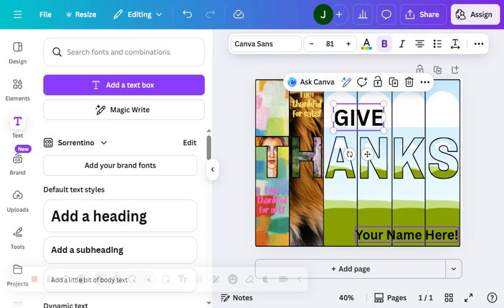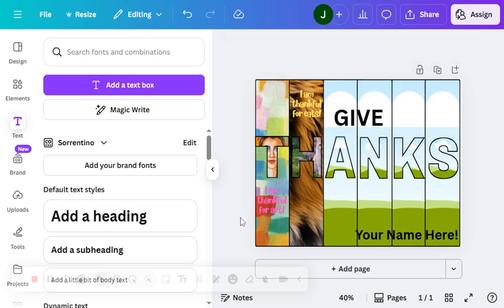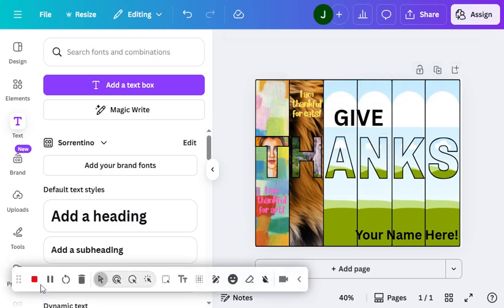Don't forget to take your screenshots and put them on Google Classroom when you're all finished. All right, get to making your poster.